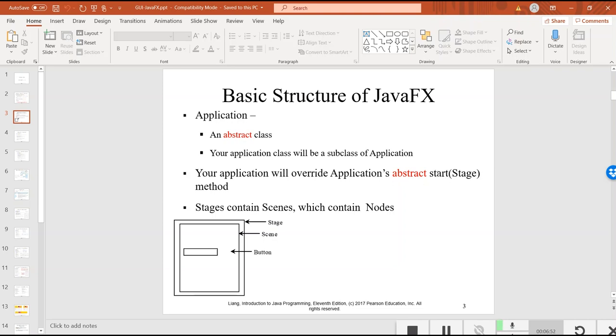This class has a method called start, which is an abstract method, and it takes as an argument a Stage. Stage is another class, part of the JavaFX class library. An application, when it starts, will have a stage, and that stage can contain scenes, and those scenes in turn will contain nodes of various types. So we have this containment hierarchy where you have an application, which involves a stage, and the stage is going to involve one or more scenes, and the scenes involve one or more nodes. For example, one kind of node might be a button, and there are, of course, many, many other kinds of nodes as well.